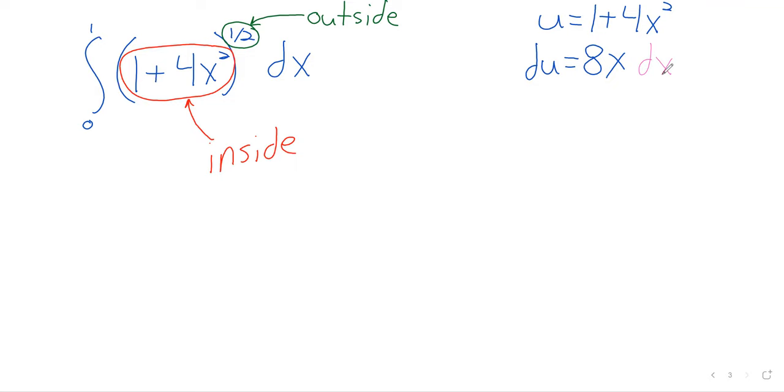Because to finish this u substitution, we need to have that 8x dx in this integral. And we've seen, okay, if we don't have the 8, whatever, we can throw in an 8, throw in a 1 over 8, that's not a real issue. But we don't have that x. And not having the variable is fatal. So u substitution grinds to a halt here. It's not a technique that allows us to integrate this. And in fact, we don't know any technique that allows us to integrate this.